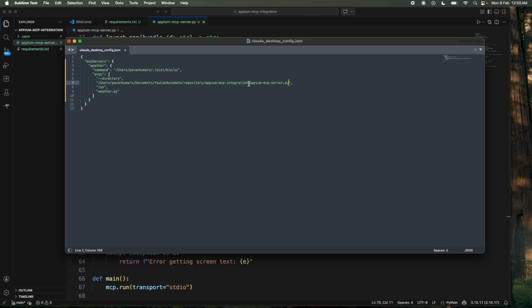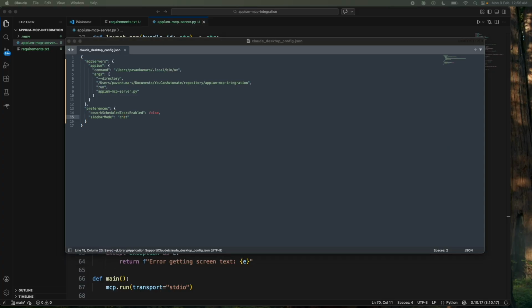Just remove the file name from this. I need the directory here. The file name I'm going to provide in the next line, and here I'm going to change my server name, that is Appium. So my configuration is ready. Just save this configuration, and here I'm going to add some more details, like the mode of a chat and some of the details.